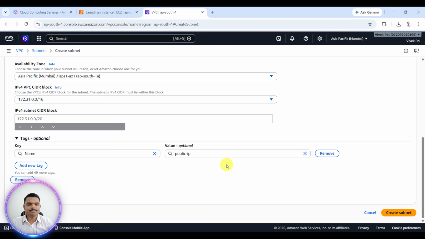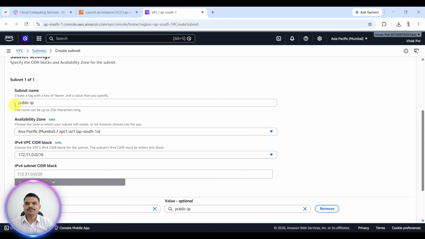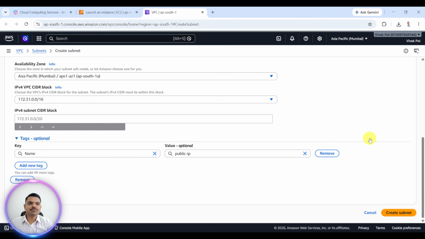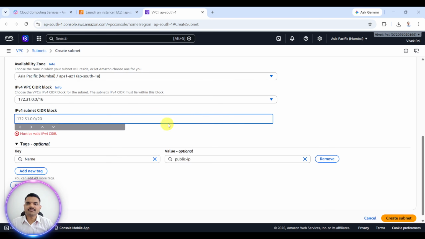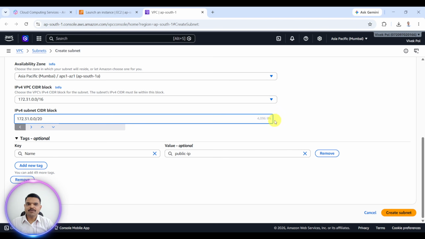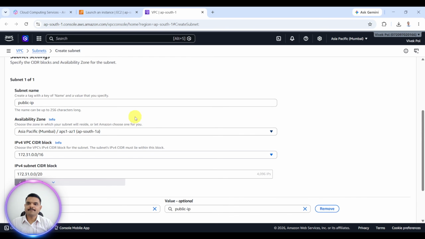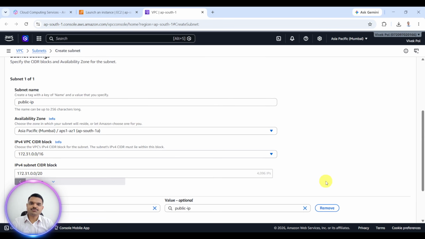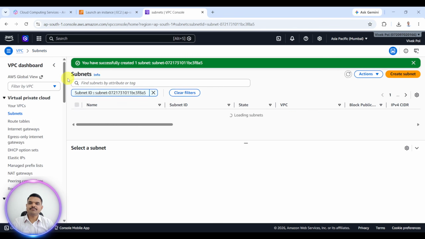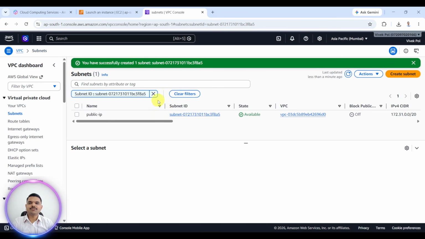Now this is a key. This is an optional public IP as we have given name to our subnet. I will create subnet. Okay. I have to give here the IP name. This is the same 172.3.1.0.0. Create subnet. Now the subnet is created.